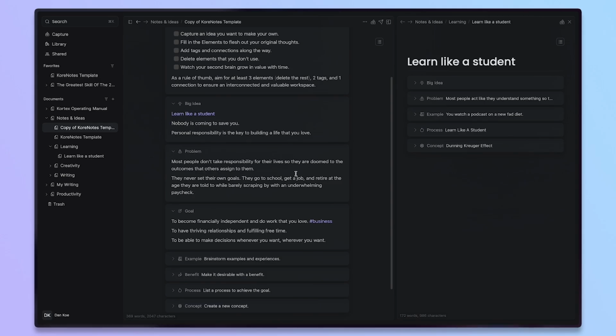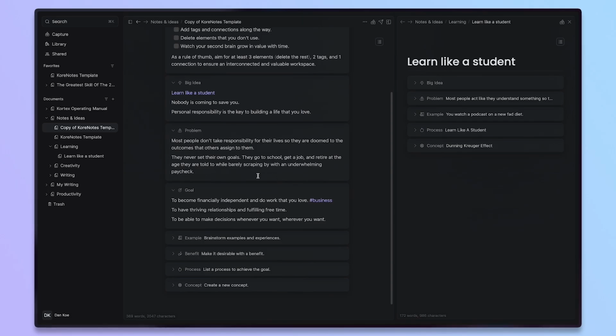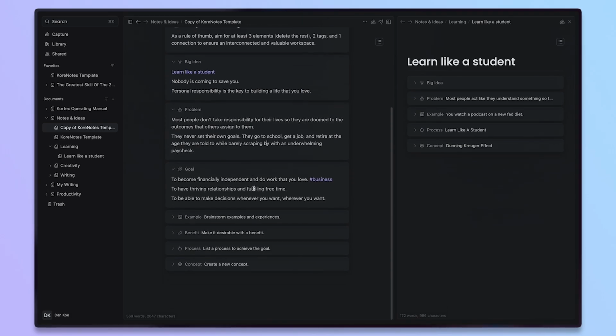They never set their own goals. They go to school, get a job, and retire at the age they're told to, while barely scraping by with an underwhelming paycheck. If that hurts, I'm sorry. But be authentic with your writing. Don't be afraid to be bold and talk about these things, as that's what sets you apart. Now we're just gonna stick with this.